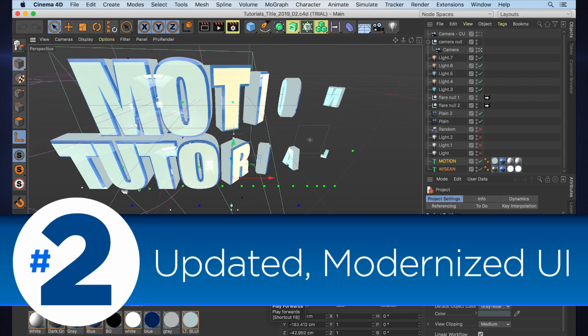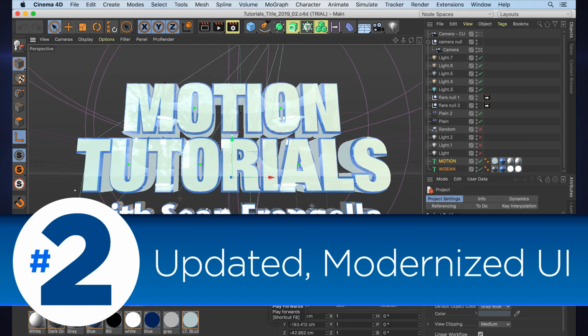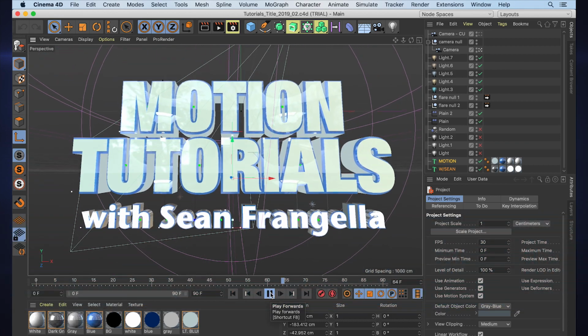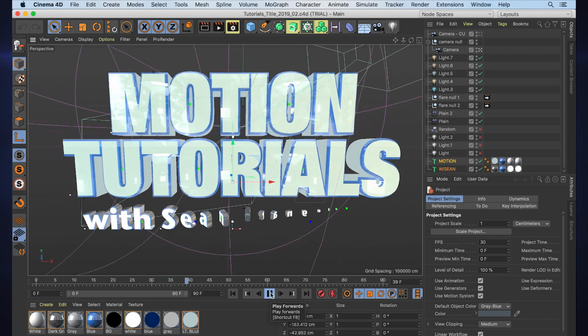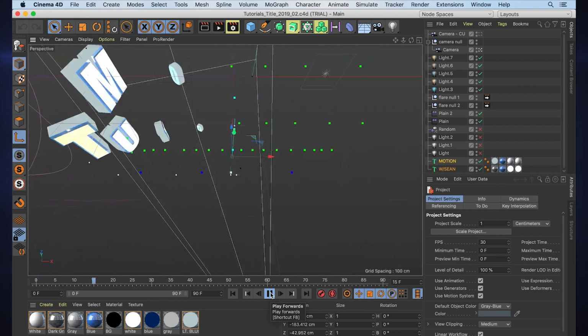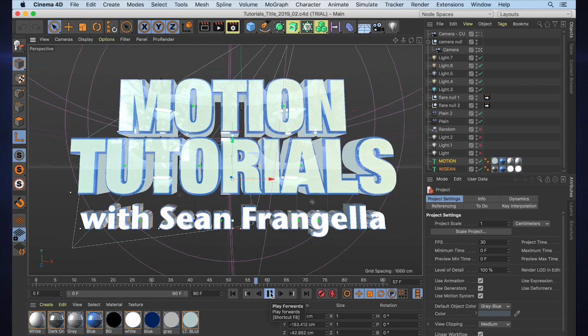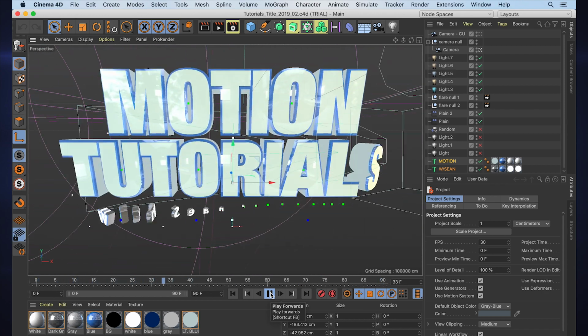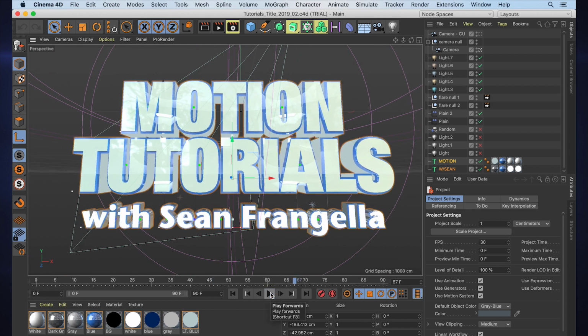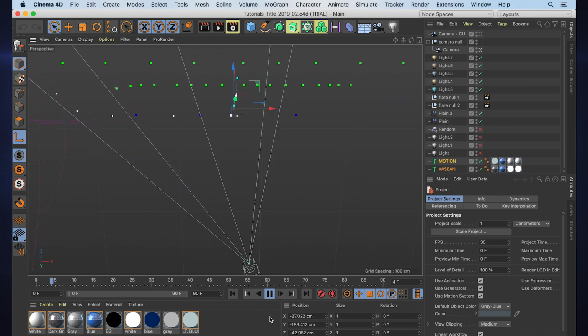Number 2, modernized, updated UI. So here I have Cinema 4D R21 open, and I'm running the project from my title sequence in the new version. And you can see right away things look a little different, feel different, and something seems kind of newer, more modern. And at first it might just seem like the interface is a little darker and easier on the eyes, but there's actually a lot that went into this and a lot that really just freshens it up and helps. Probably the biggest thing that's noticeable is that it runs on HD monitors much better.